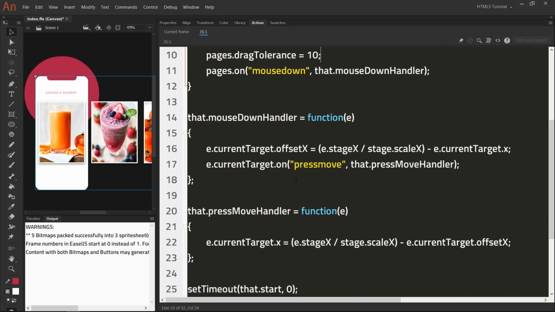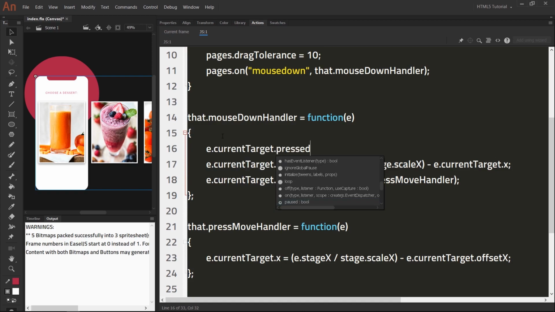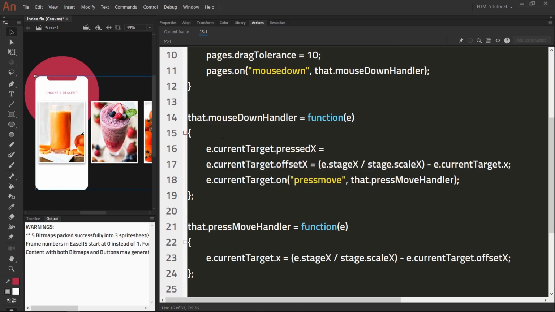So this amount needs first to use another property here that we're going to call pressedX. It just stores the current position of this object, the position from where it starts dragging. Start the drag. Okay, like this. All right.